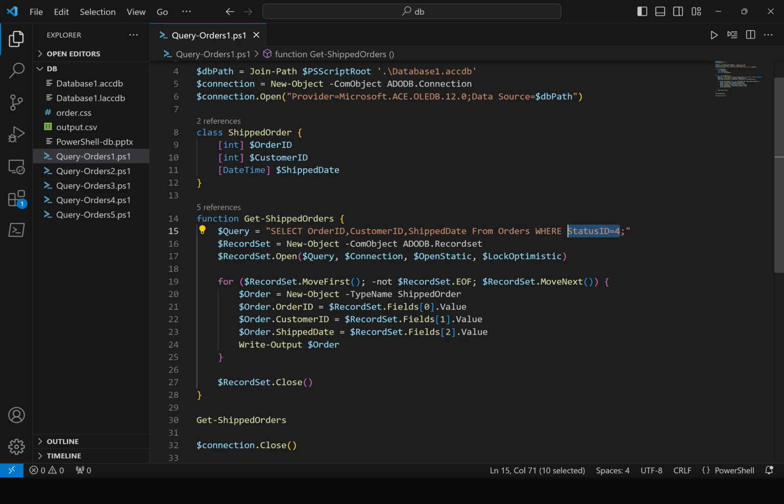Then we call the open method on our record set, and again the parameters of a method are enclosed in parentheses. The first parameter of the open method is the query string, which we just defined on line 15. That's the SQL command that we're going to execute. The second parameter is the connection object that we previously opened, the object we created on line 5 and opened on line 6. Then these 2 are the variables we defined on lines 1 and 2, open static and lock optimistic. So it's just 3 and 3.